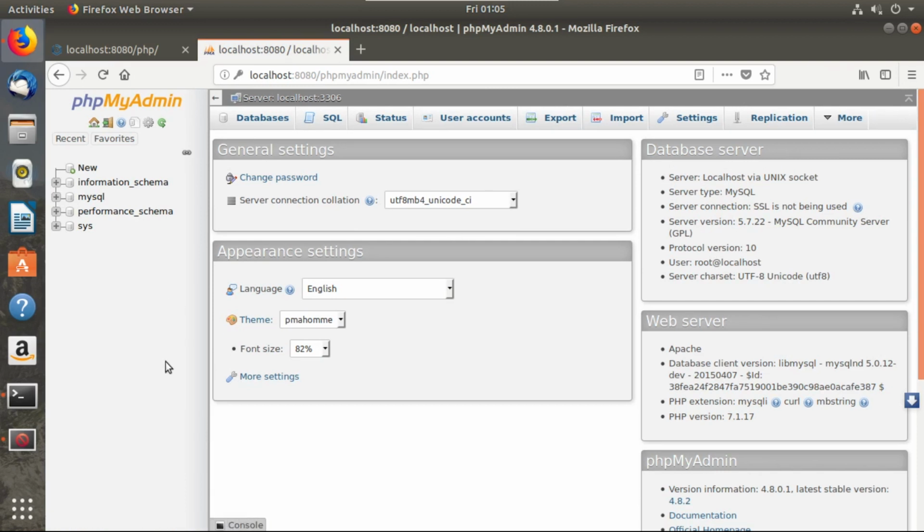So that's it, guys. I've shown the complete configuration of the LAMP stack. We are able to create our website and our databases.